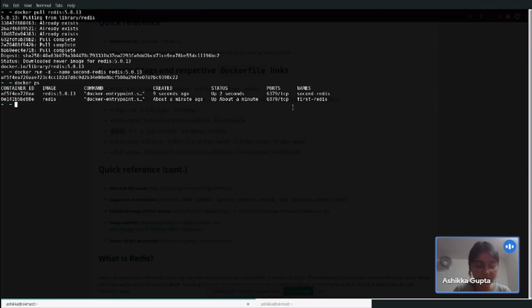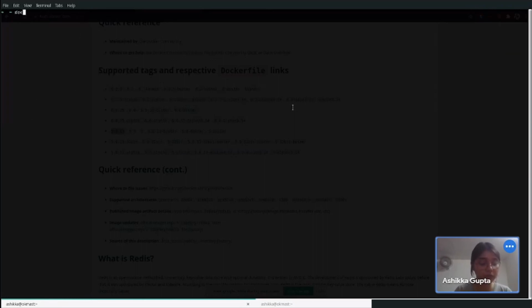So first, let me stop both these containers, first-redis and second-redis, so that I don't have any clashes with the container names. Now, how would I change the port? Let's try with first-redis. So this is how you bind a port in Docker.